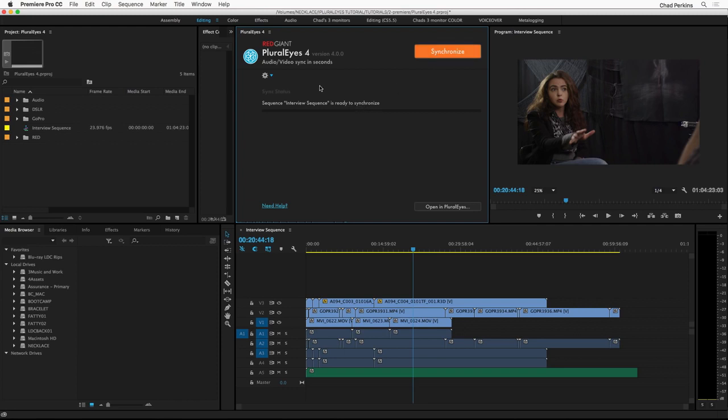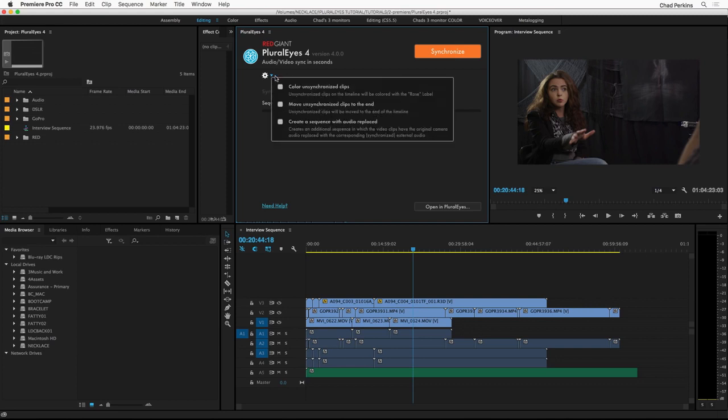But before doing that, I actually want to show you some options. I'm going to click this little sprocket thing for my settings. We can color unsynchronized clips, which is really helpful. So I'm going to definitely do that, so that when these clips are separated, I'll instantly know which ones were synced and which ones were not.